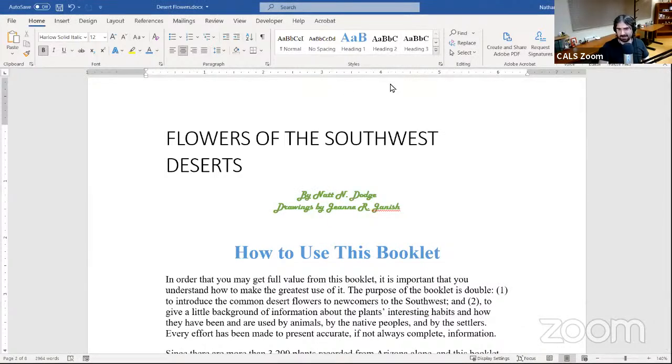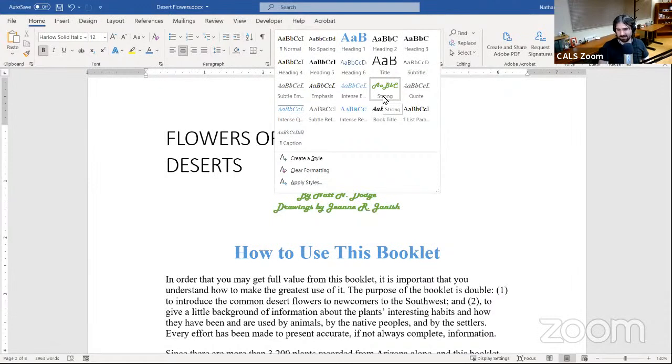So now, anytime that the Strong style is used, rather than the previous font and the previous color, it's going to look like this.